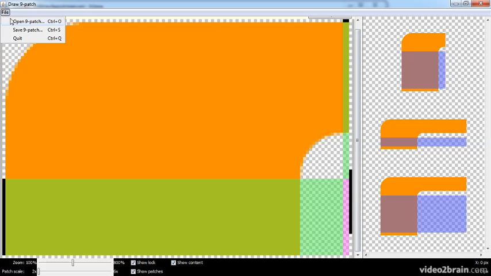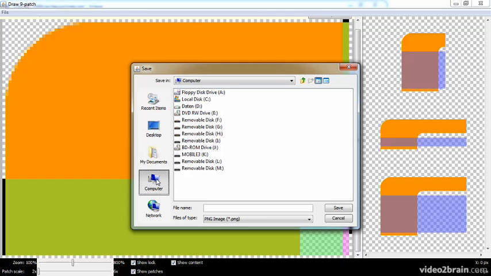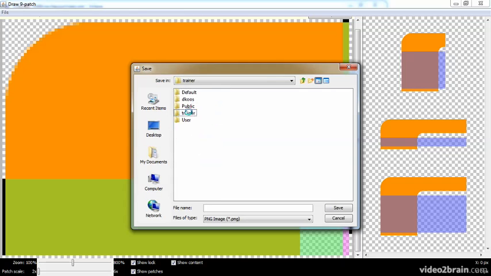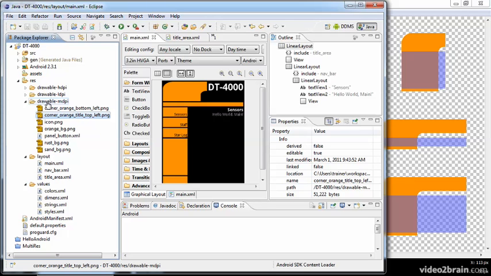Now I go to File, Save 9-patch, find an image folder you can just use, or you can directly export this to the folder of your project. Let's go there: local disk, users, trainer, workspace, DT4000, res, drawable MDPI. And I'll take the same name, corner orange title top left, click Save. No warning that something has been overwritten. Let's see why. Because both versions coexist. I click on drawable MDPI, hit F5 to refresh.